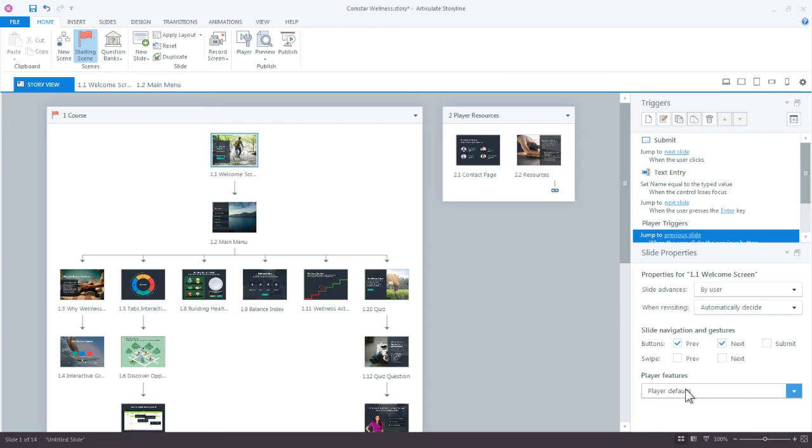So if I want to select custom options, now I have options for whether to include the menu on that slide, the notes, the seek bar. So all of these are turned off by default. These are the default player settings. But if I wanted to add the seek bar in one of these slides, I could do it.